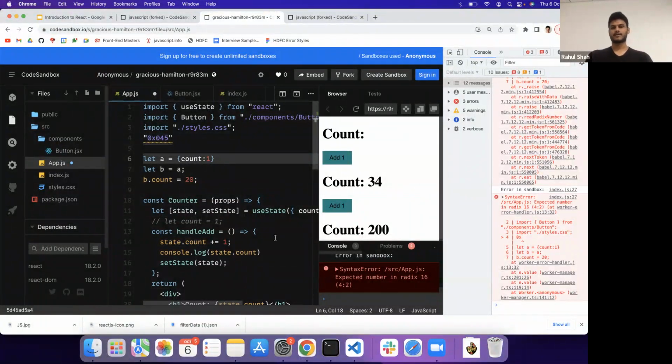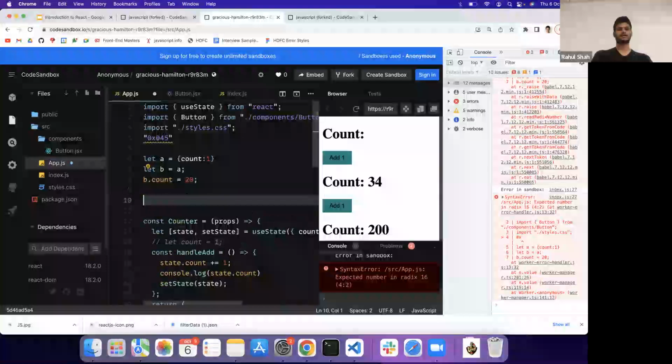Okay. So this is what we say: objects are passed by reference. They are not passed by value. If you do the same thing with a string, it will be very different.